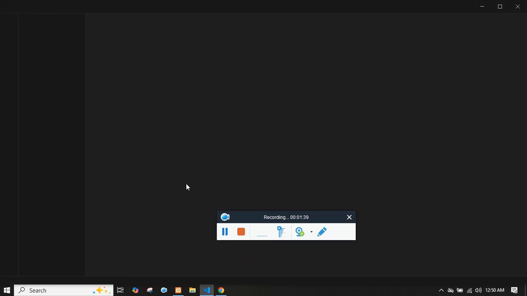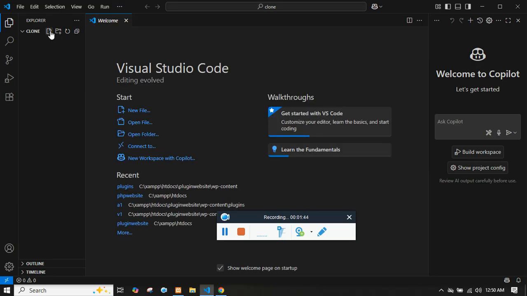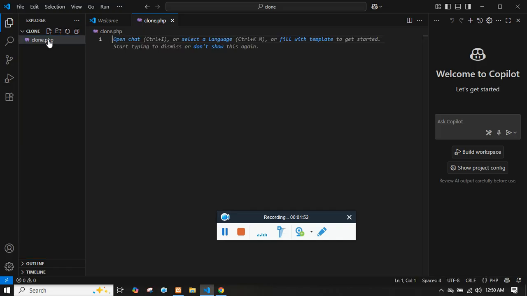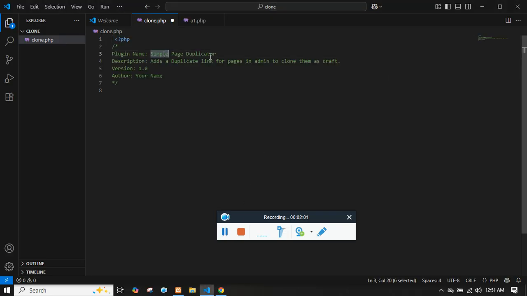As of now it has nothing, so we create a new file, and that file will simply have the name similar to the folder name. So let's say clone.php. Now we need to configure the information of the plugin. For that we need the comment block. The comment will give simply the name of the plugin, UI Monk page clone, and the description about the plugin, and the version of the plugin, and the author name of the plugin.